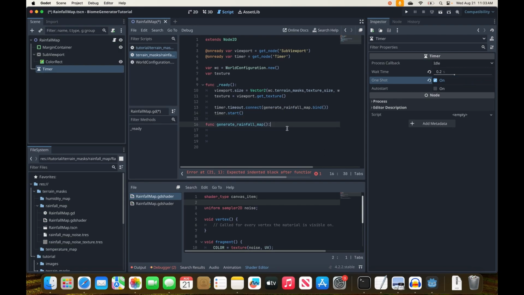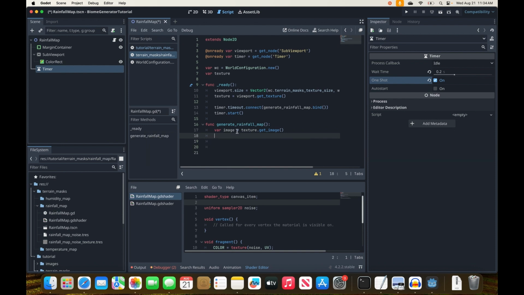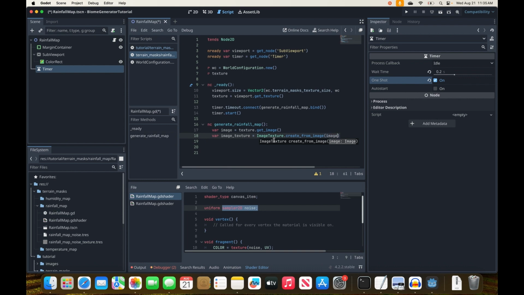Alright, so in the generate rainfall map function, we will want to get our image from our texture by doing var image equals texture.getImage. And this is what would not be available immediately. And then we could just save this image as an image resource, but we want to actually save it as an image texture so that we can plug it into a sampler 2D in our shaders later on. So we'll do var image texture equals ImageTexture.create_from_image, and then pass our image to it.